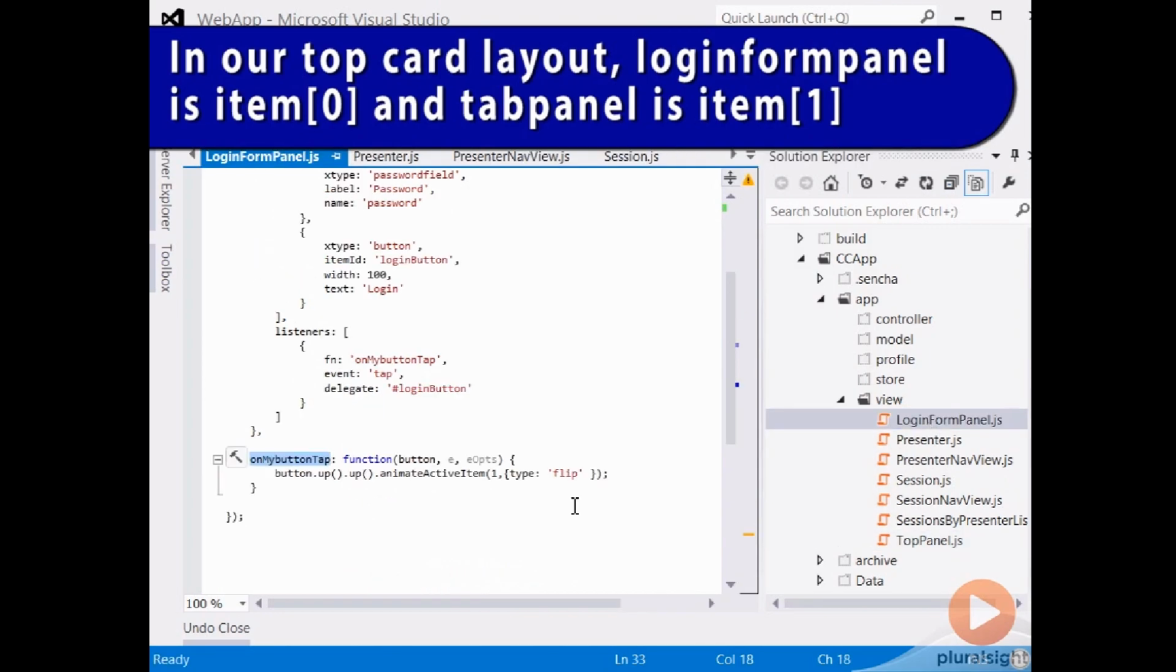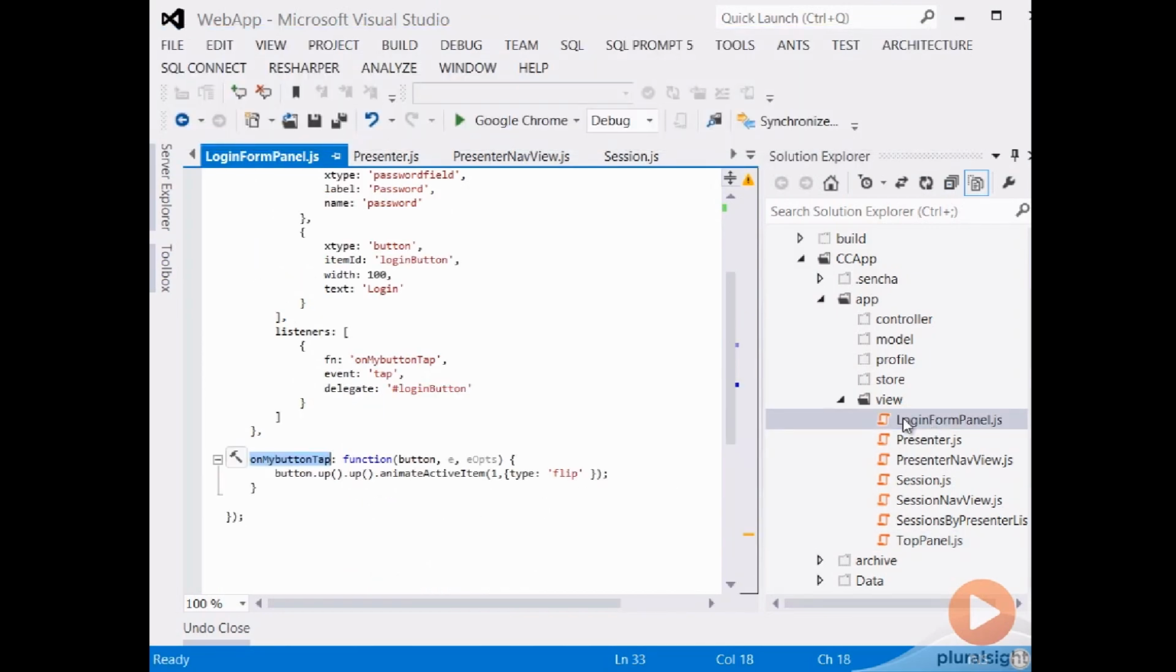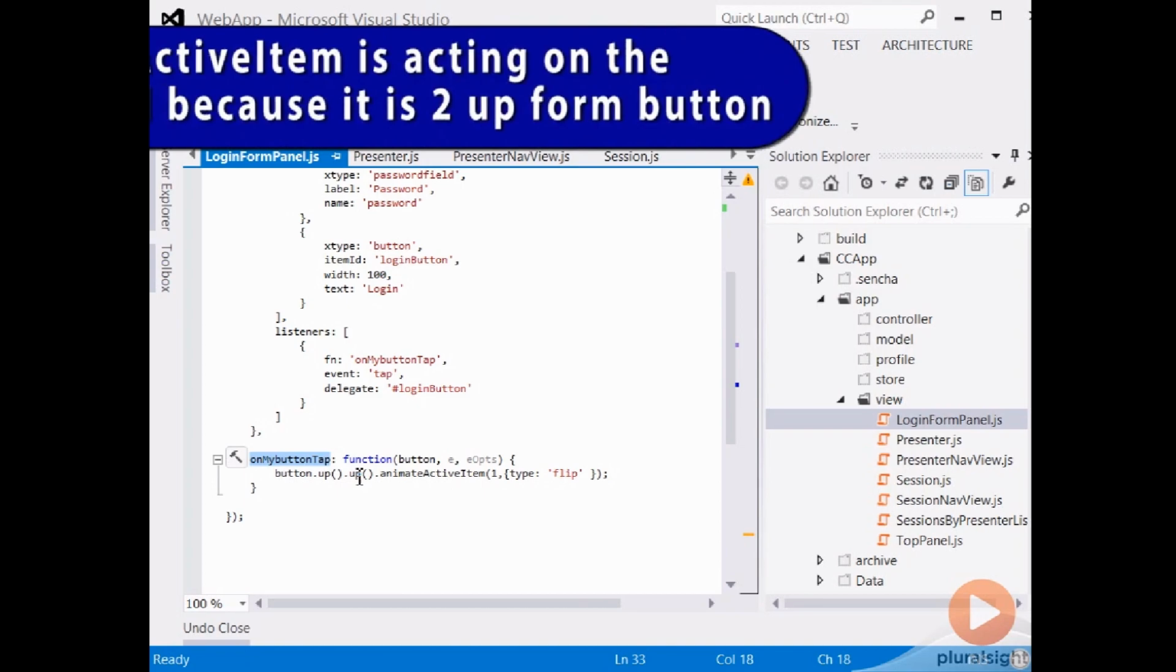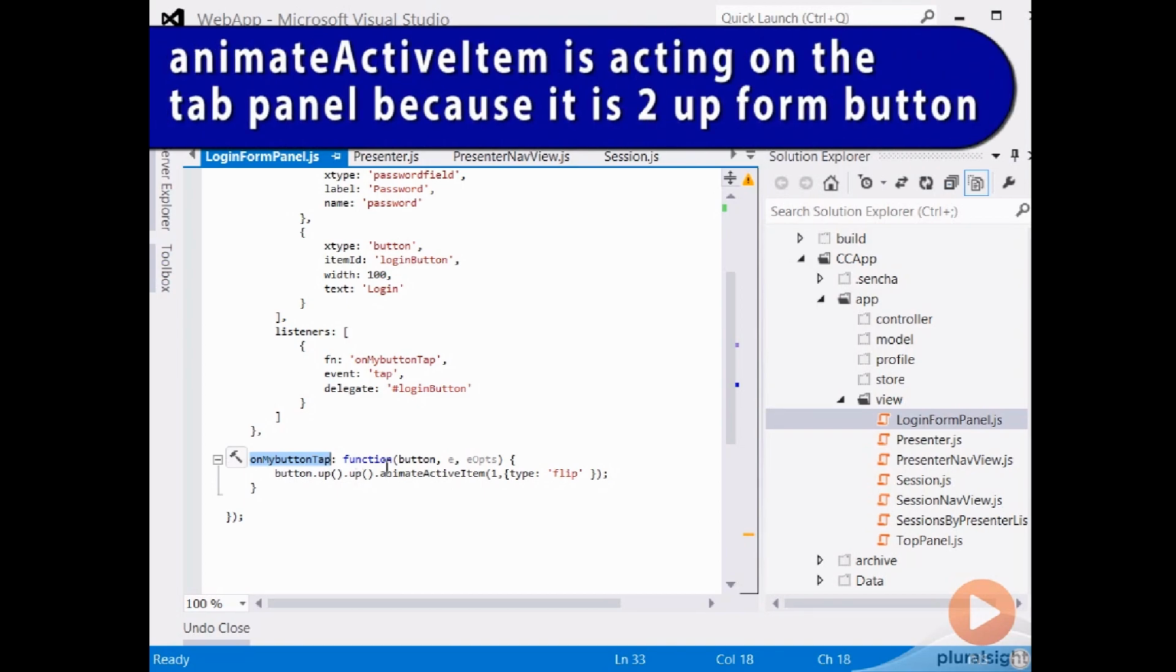So going back to login form panel, because we're actually on the login form and the button is on the toolbar of the login form, button.up.up essentially takes us to the top panel, and then it executes animateActiveItem and tells it to flip to the other page.